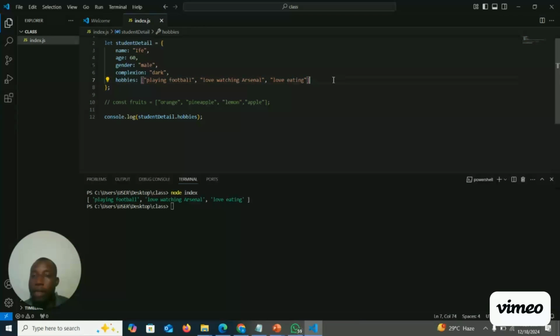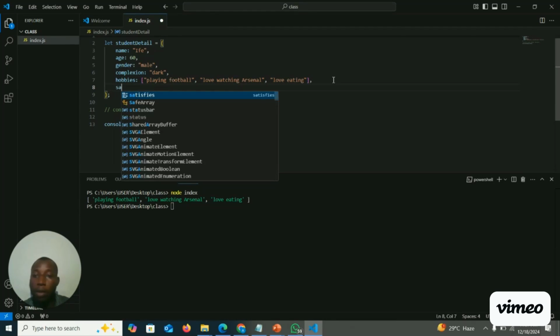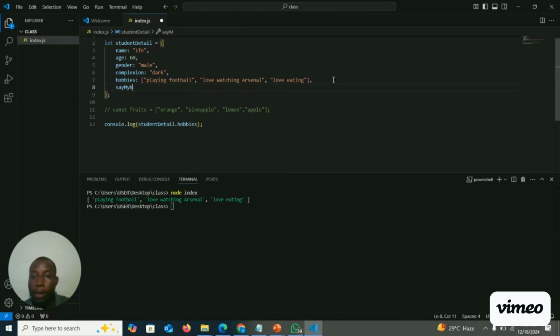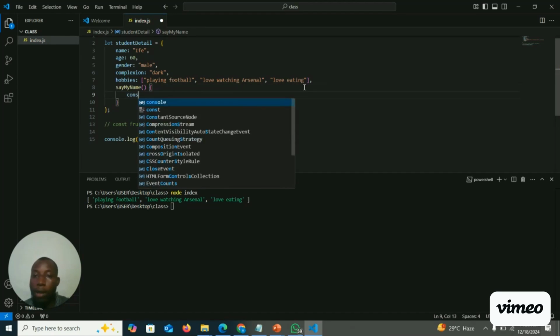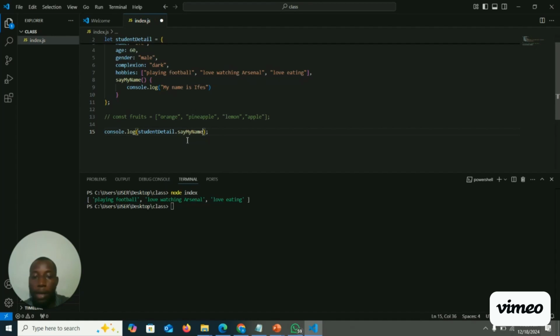So I can even add a function. Say a function, say my name. Then I do console.log, my name is Ife. So if I come here, remove hobbies and say my name. Again, because it is a function, we have to call it. And I do node index. You can see my name is Ife. Simple and straightforward.